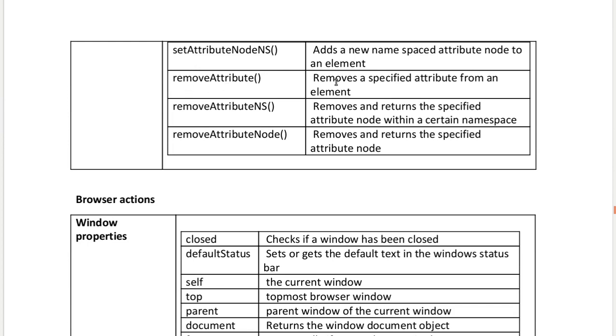removeAttribute removes a specified attribute from an element. removeAttributeNS removes and returns the specified attribute node within a certain namespace. removeAttributeNode removes and returns the specified attribute node.